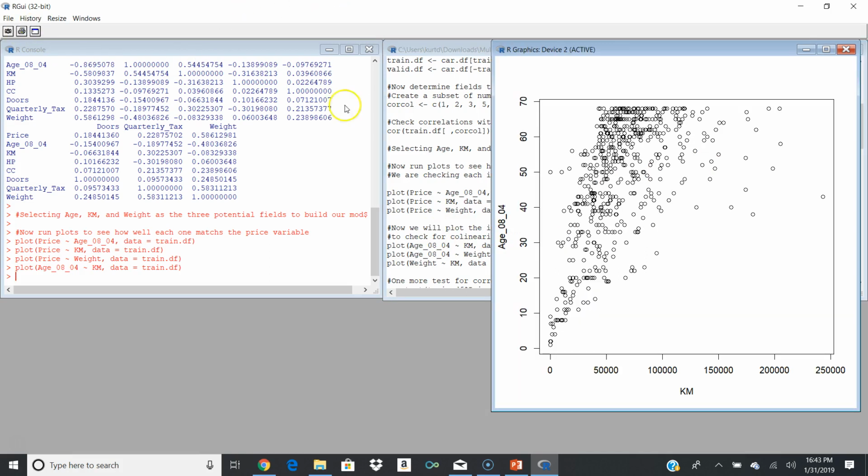So the first one looks like it might have some measure of a positive correlation. This is age versus kilometers. The higher the age, the higher the kilometers. The higher the kilometers, the higher the age. That makes sense logically, but I don't know the extent to which there's a real true correlation between those two, because there's a lot of scatter around what might be a trend line here. I'm not sure if we need to worry about collinearity there. But let's take a look at the next one.